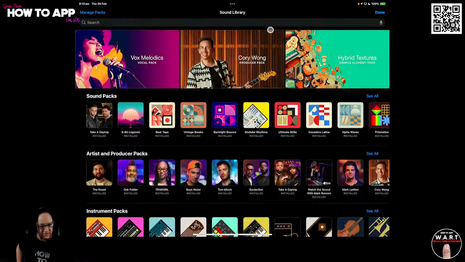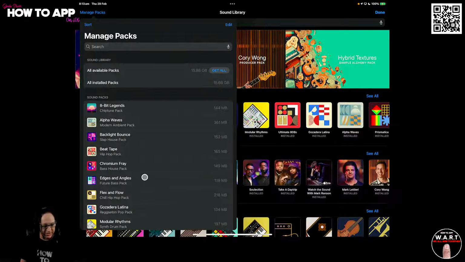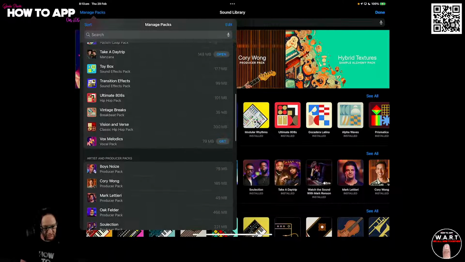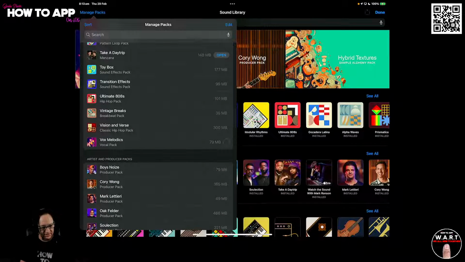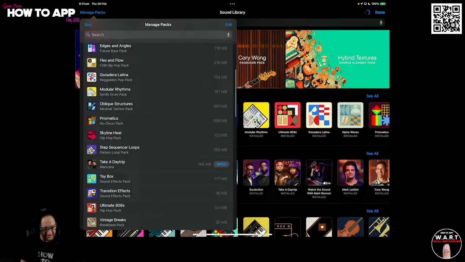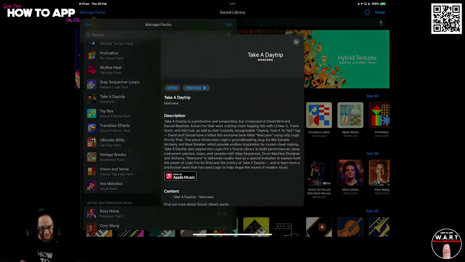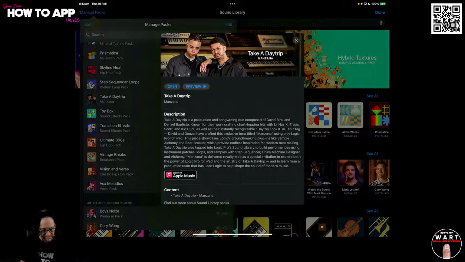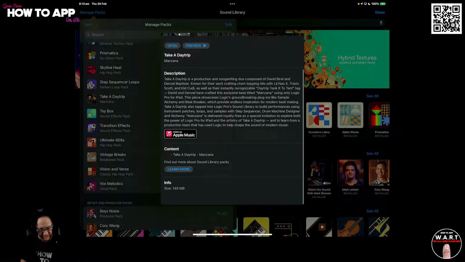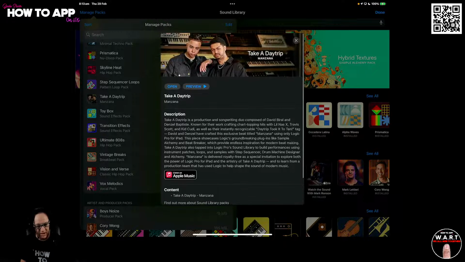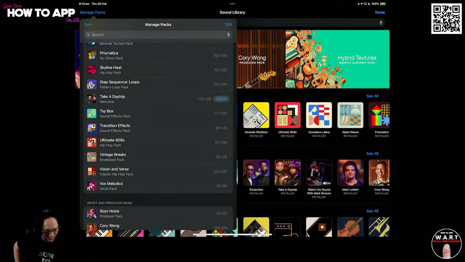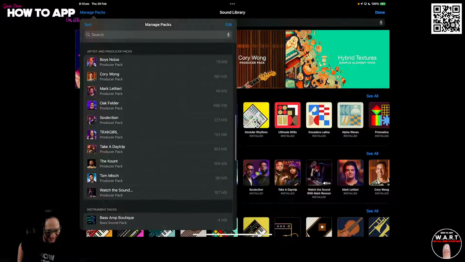Once you've got it, it's all installed. You can hit done. If you need to manage your packs, if you need to get rid of it to save some space, oh look, there's a few things I don't have on here. Look at this. I don't have the Vox Melodics pack. I don't have this thing. I don't really want that thing, do I? Is that the thing that you can't use any of the music from? What is this thing? Yeah, it is. Yeah, there's no samples in there. No, go away. Don't want you. No, thank you.